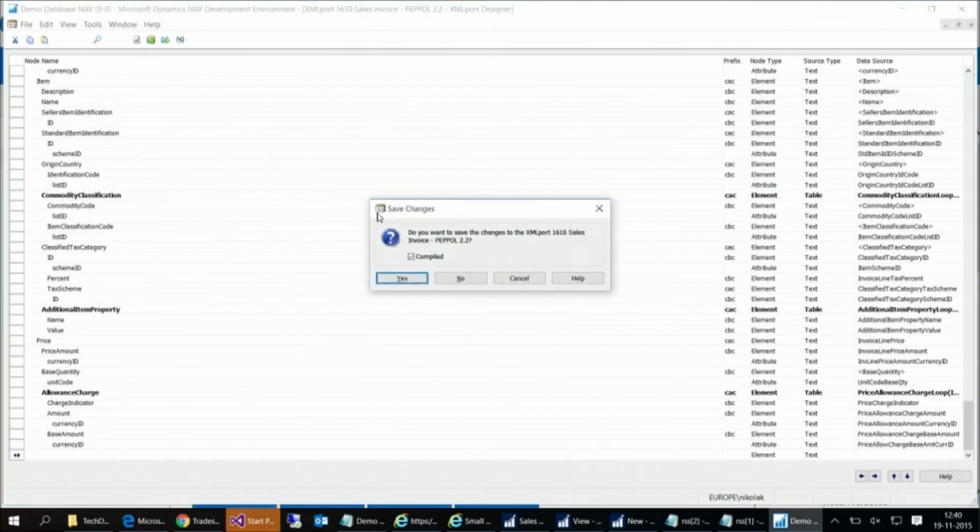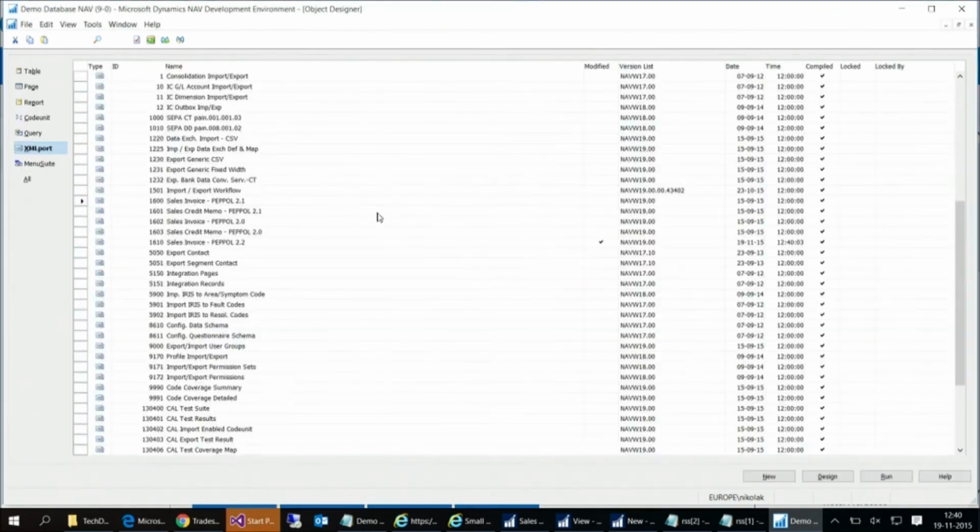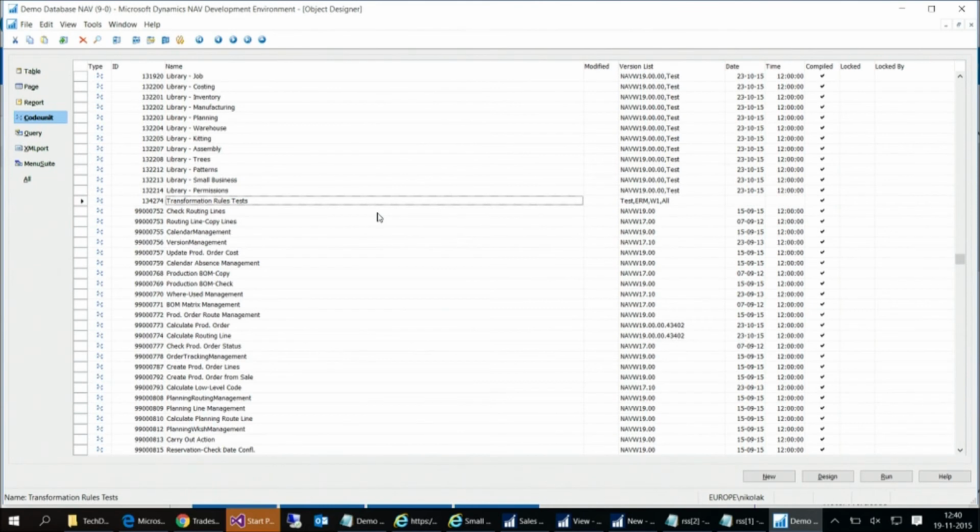So I'm done implementing the PEPPOL 2.2 version. That was pretty fast. So you can do the same, or actually do the real implementation of the new format you want to support. Then there is one more step you have to do.